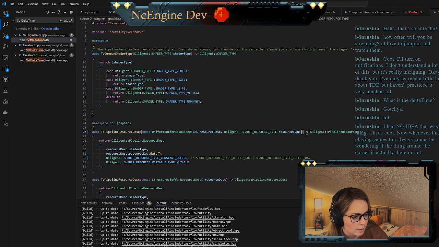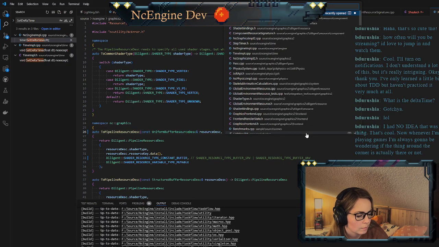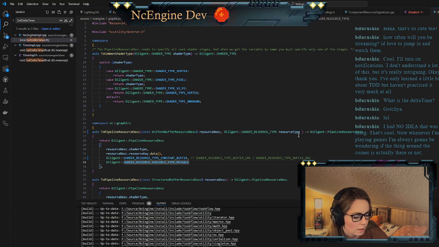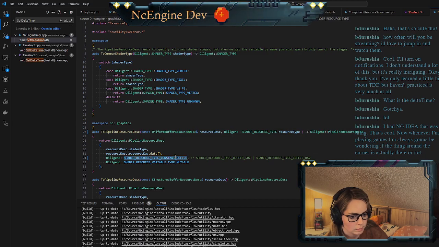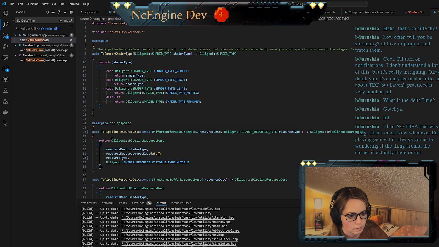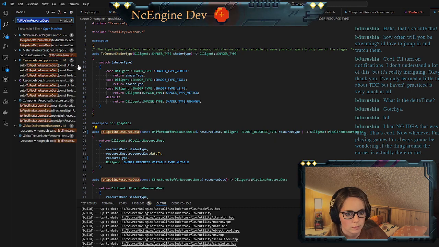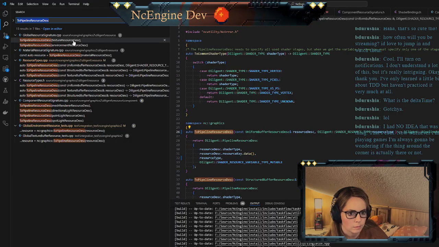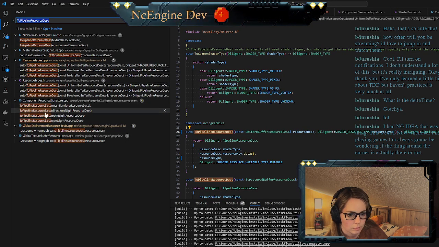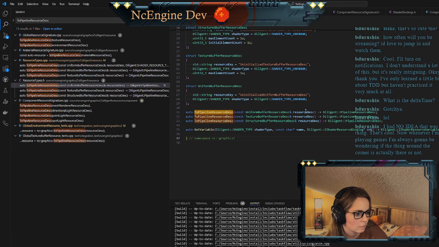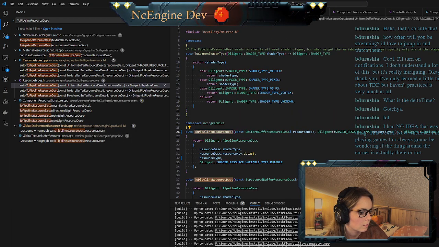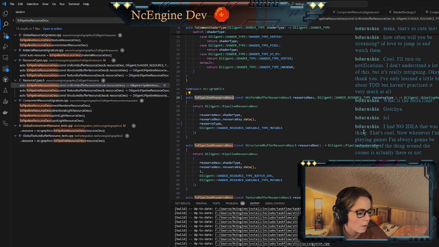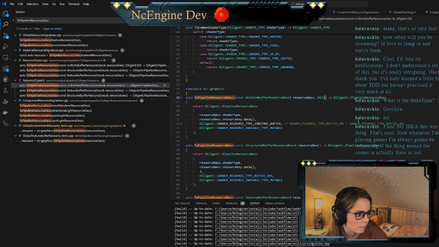I never remember if you put default arguments in the header or the CPP. I think it's the header. We're gonna try it. Oh, I only want to do this for the structured buffer.